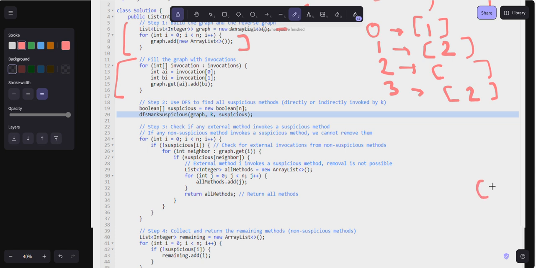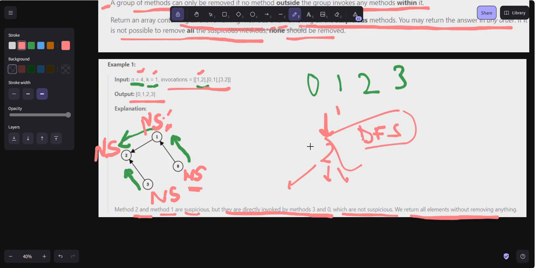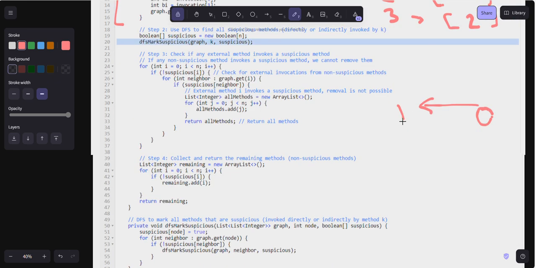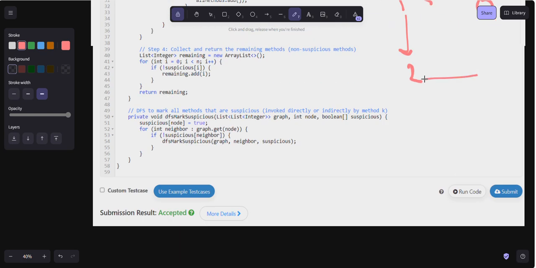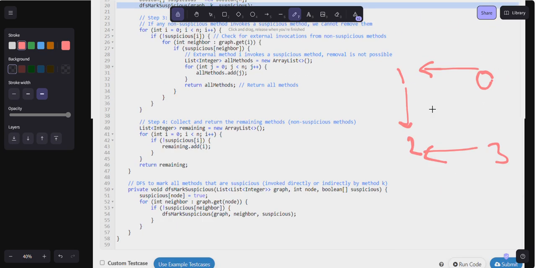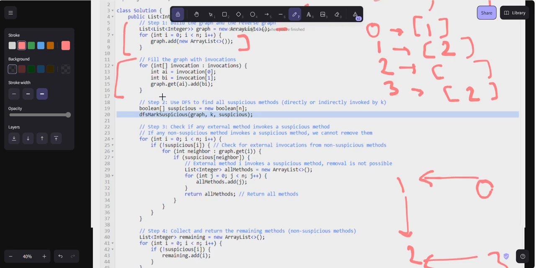0 is invoking 1, 1 is invoking 2, and 3 is invoking 2. Okay, so this is the case. I have created the graph like this.